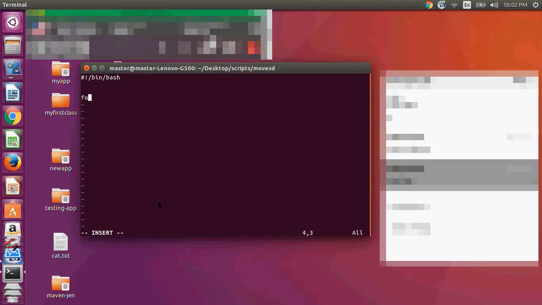So for, let's say, x equals to 20, and until, in square brackets, $x less than 10; do echo x space $x, enter, let x minus equals to 1, enter, done.